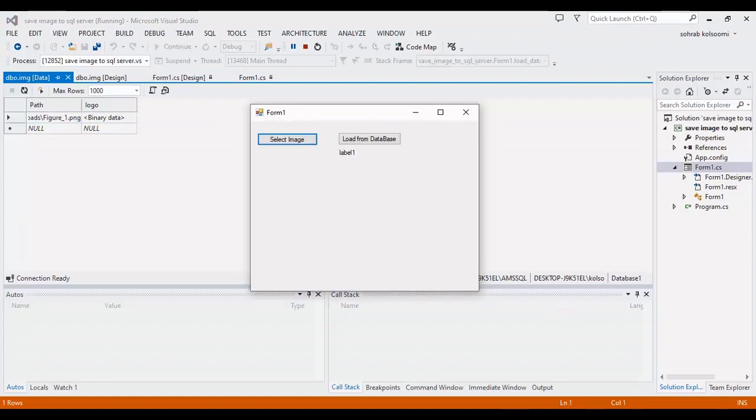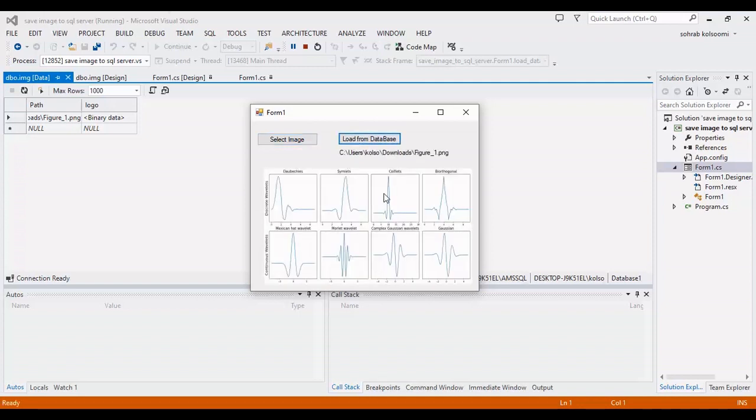Now I will retrieve the image from the database. This is the image from the database. You can find the path of the file here and the image here.